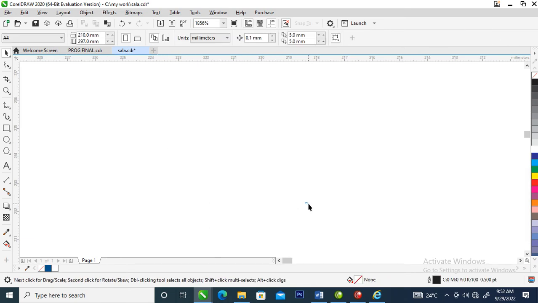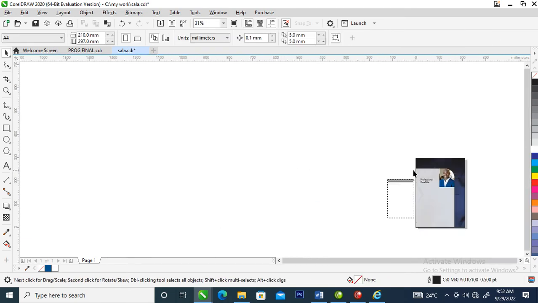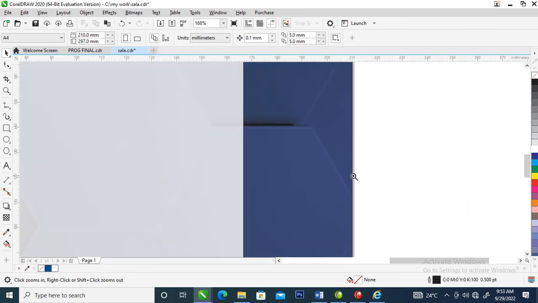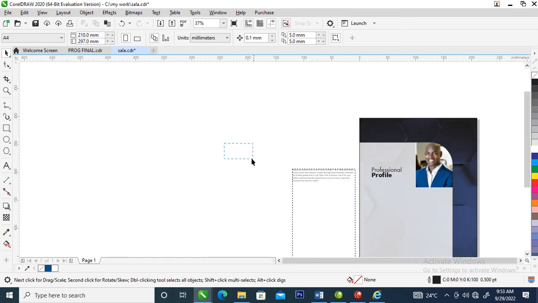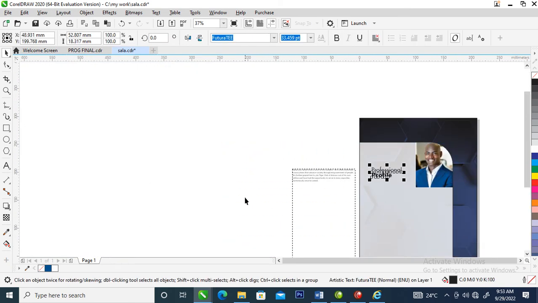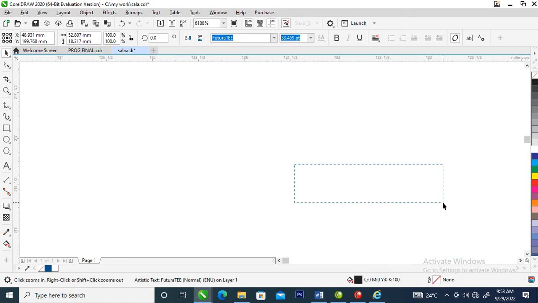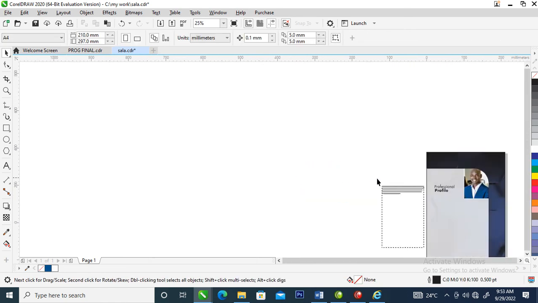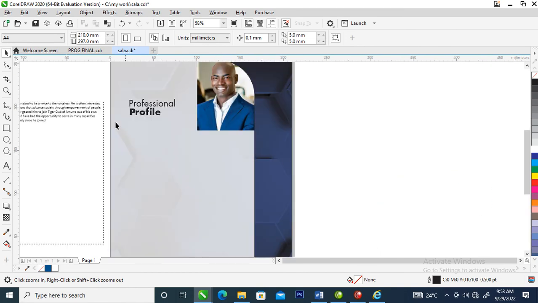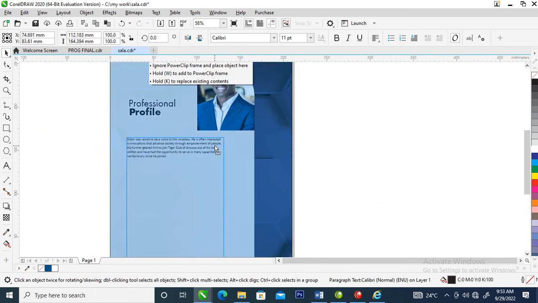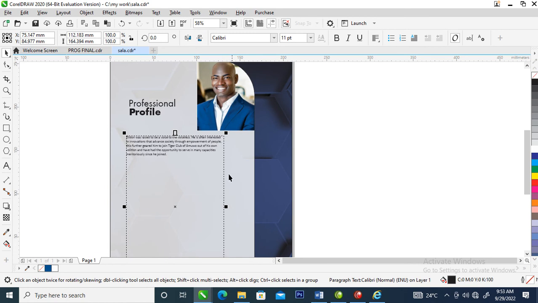Good. So here are the texts. So I'm just using this text as an example. Now actually this is not the real profile. So what we are going to do right now is, let's place the text just like so.